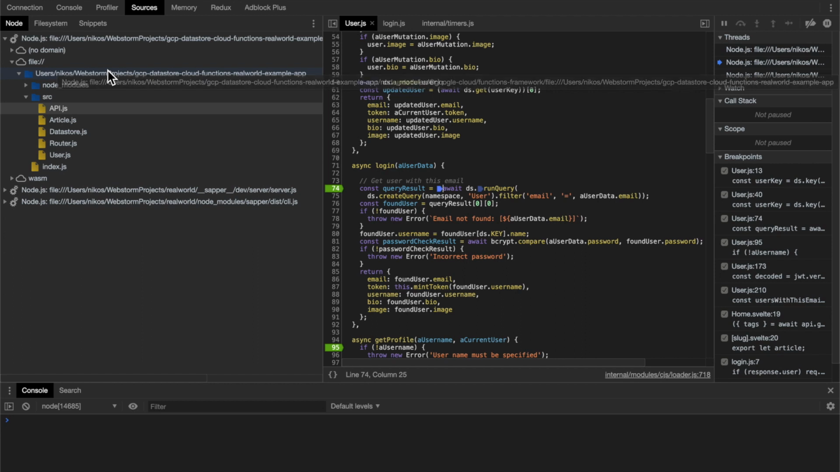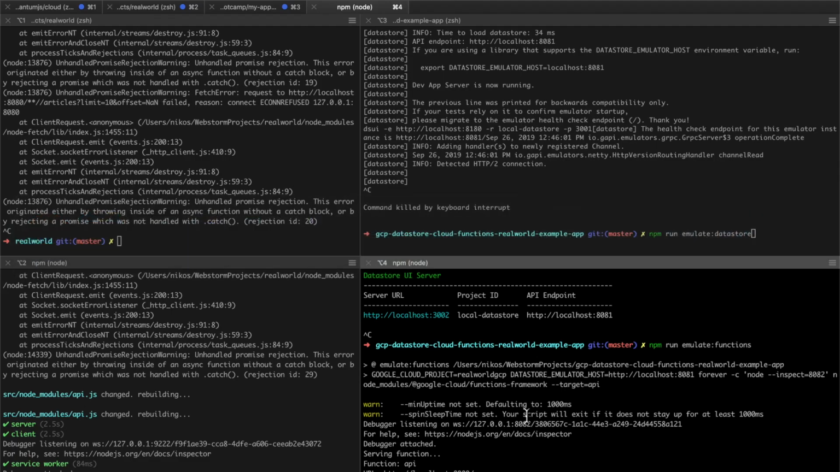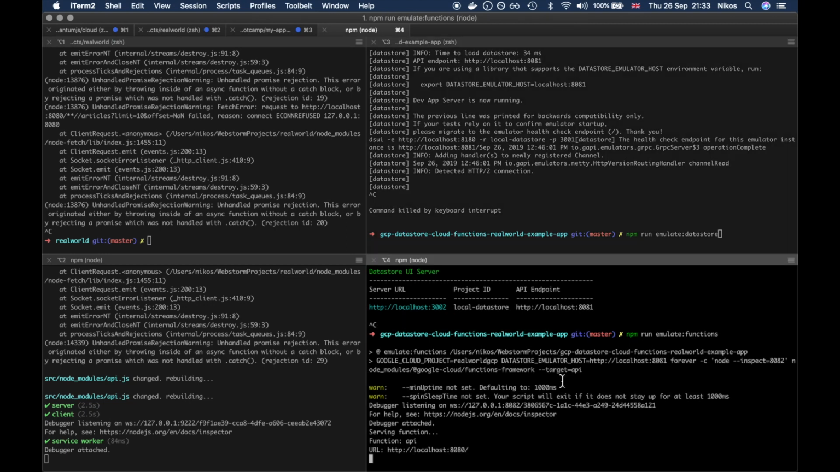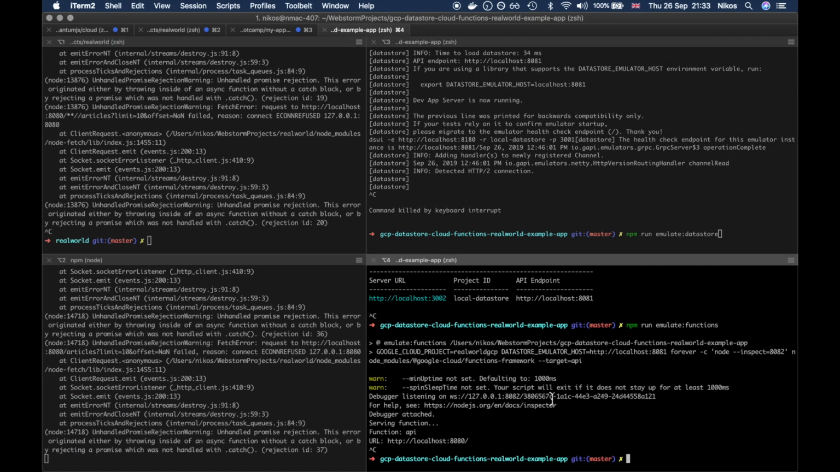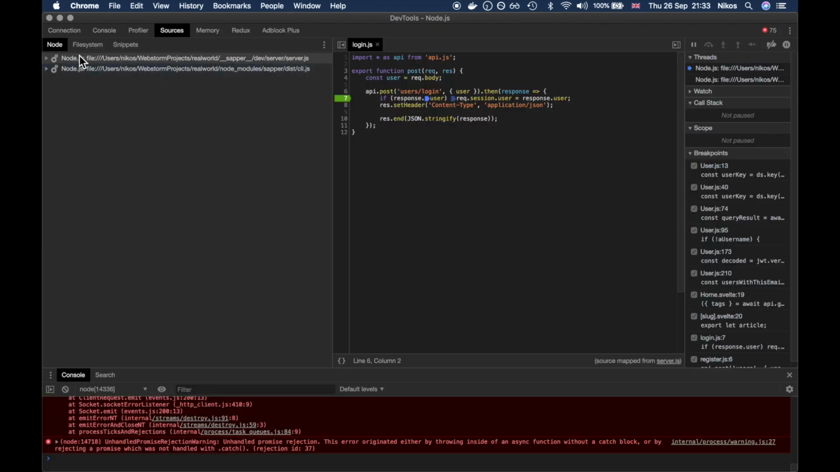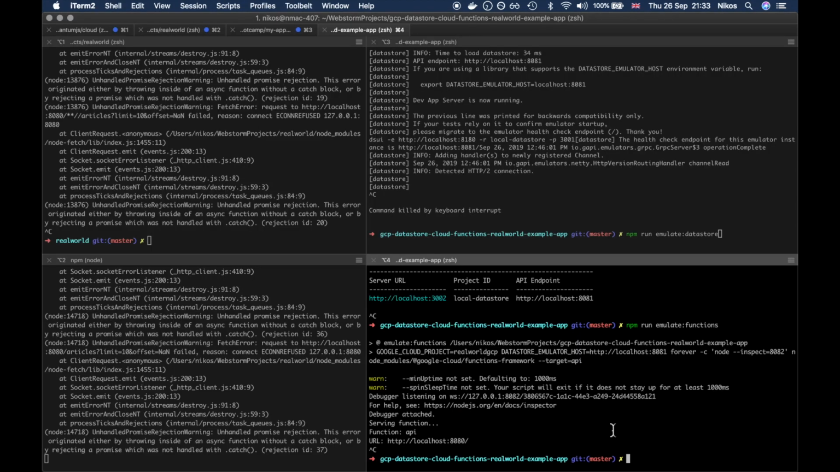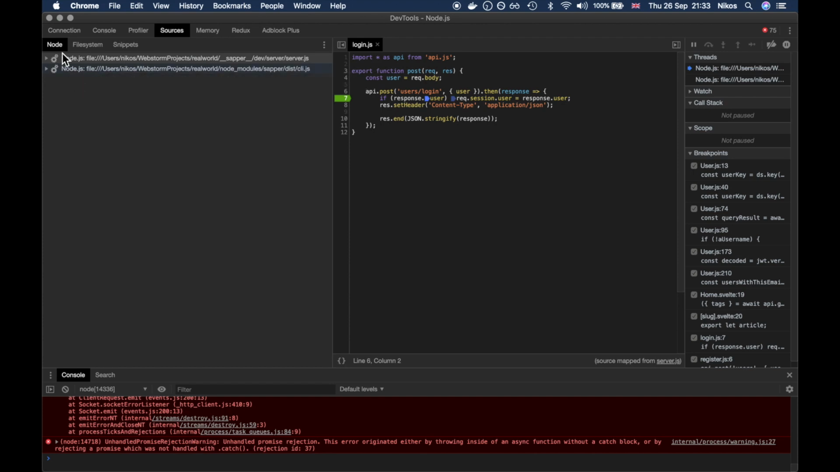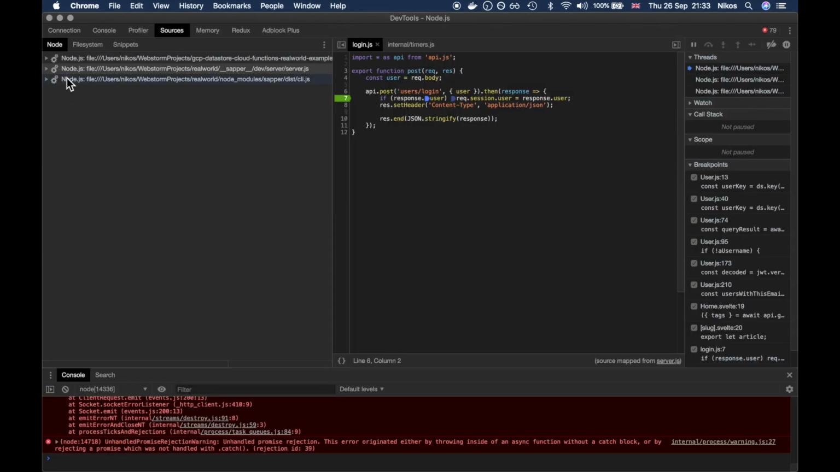So, for example, if I kill that process, so emulate functions, you can see now it's just removed. Then we can restart it again, and because it's running on that port we've set up in the connection, we'll see that file appear up here.